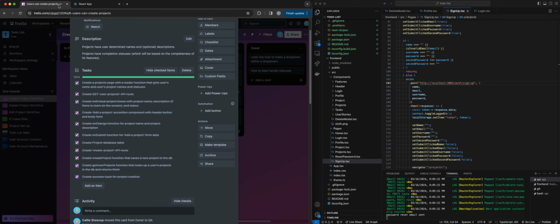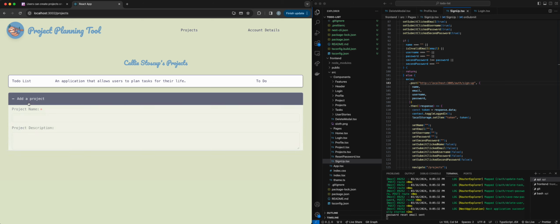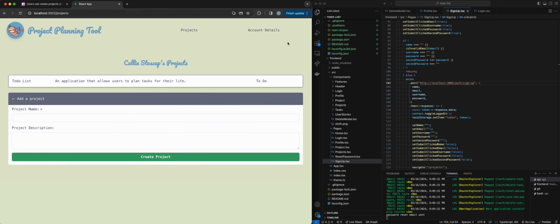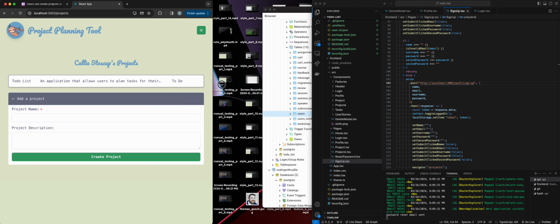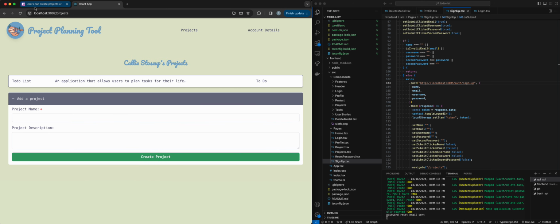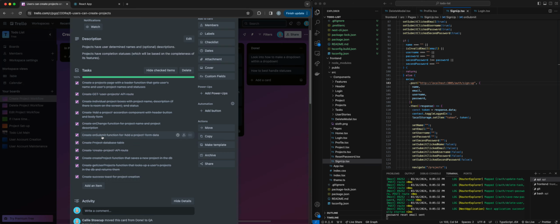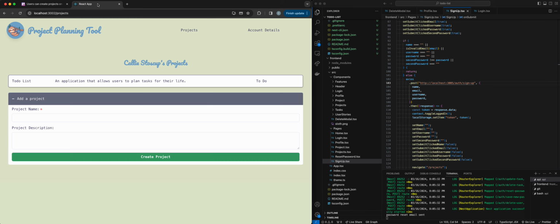All right, then we have create and add a project accordion component with a header, button, and body form. Okay, so here's my header, button, body form. Let's go ahead and make sure that looks good at all sizes, and it does. All right. So we want to be able to type in a project name and description, and we can see that the name is required and the description is optional.